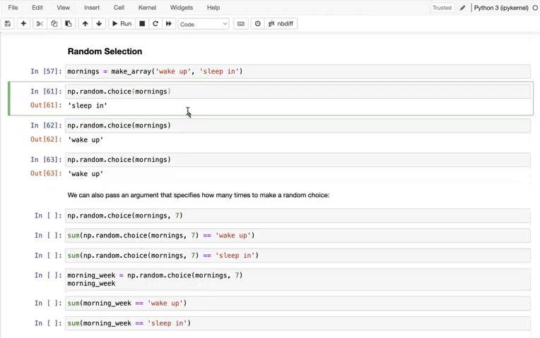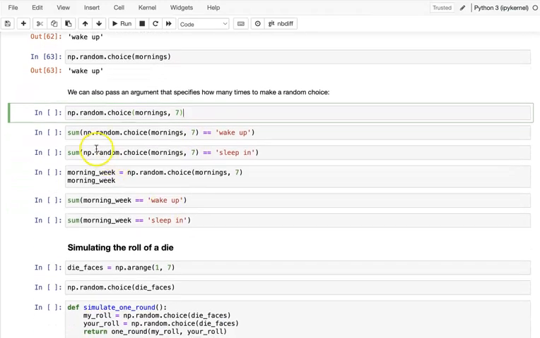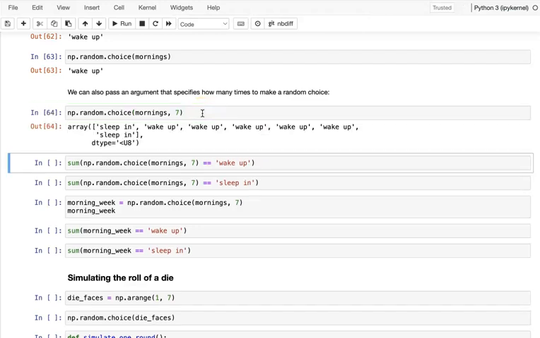If you don't specify, it only gives you the result for one time. But like we said earlier, when you call numpy.random.choice, the first thing is your array of possible outcomes, then you tell it how many times you want to run. We have 7 days in a week, and each morning you either sleep in or wake up, so it gives you an array of 7 outcomes.